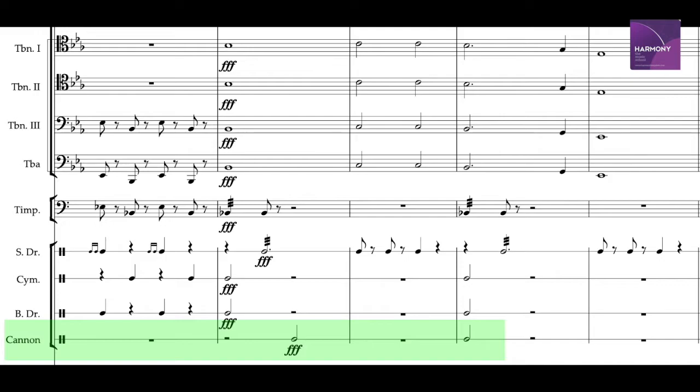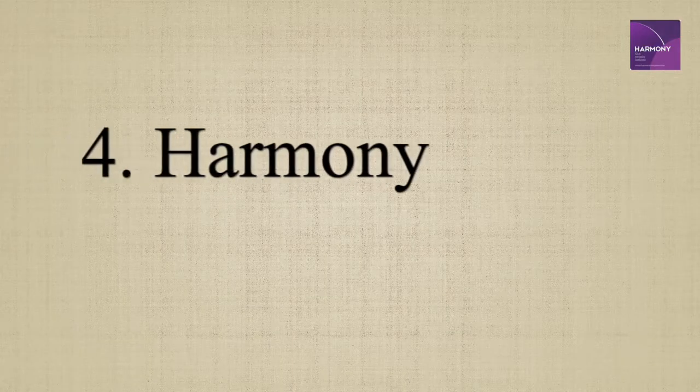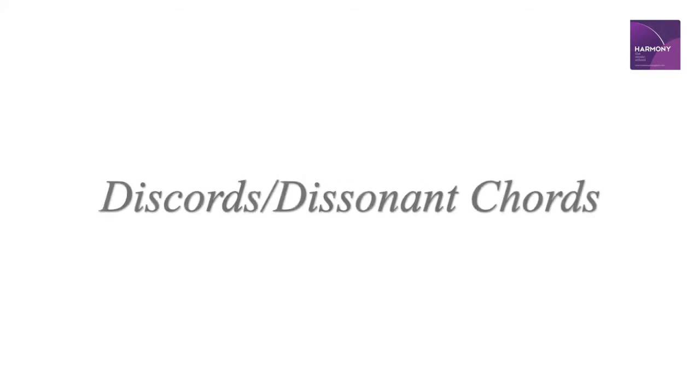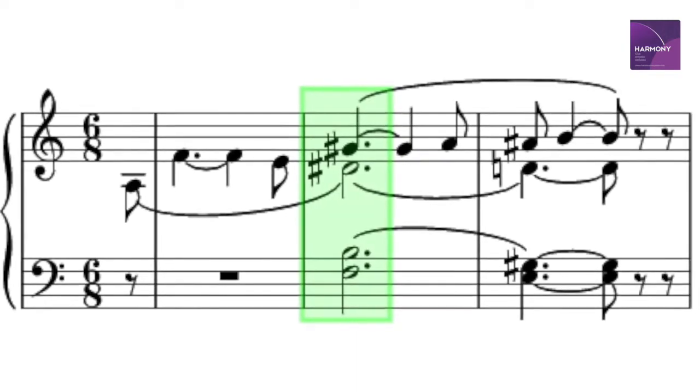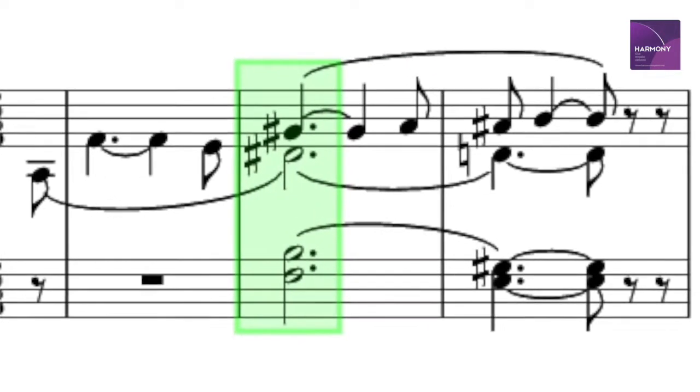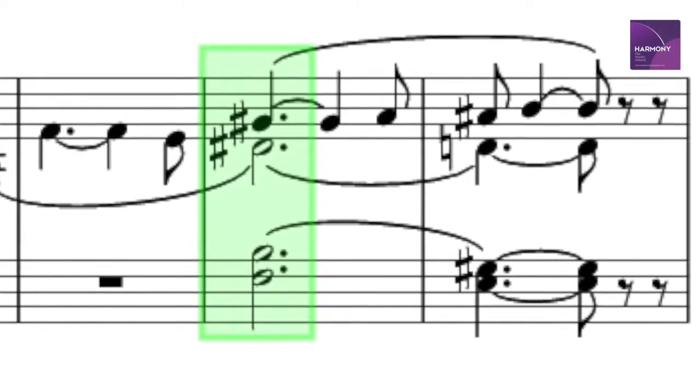Harmony. Harmonies became richer, often chromatic, with striking use of discords or dissonant chords. Like this one by Wagner. It's famously called the Tristan chord because of its use in his opera Tristan und Isolde.